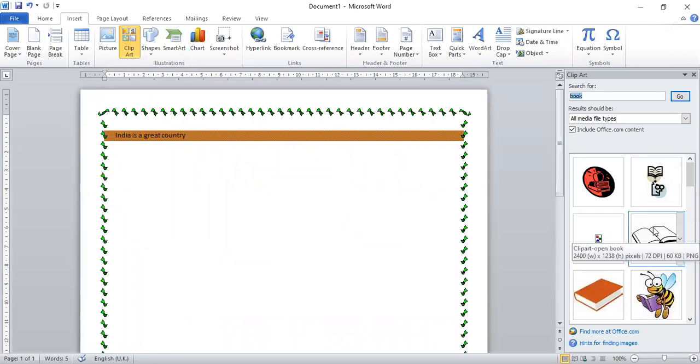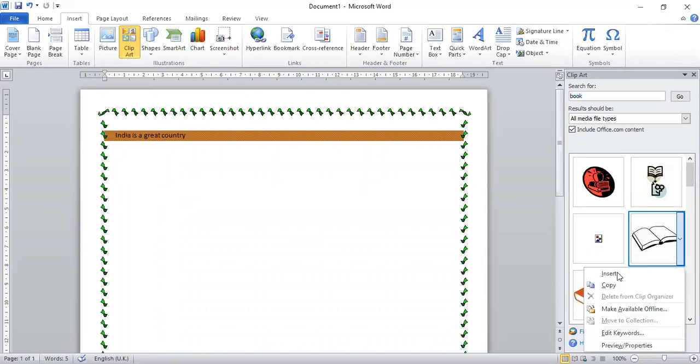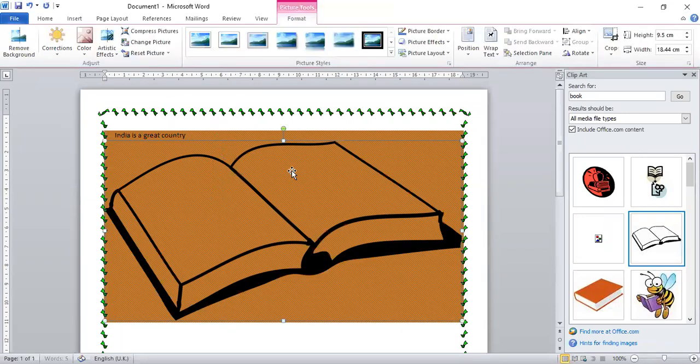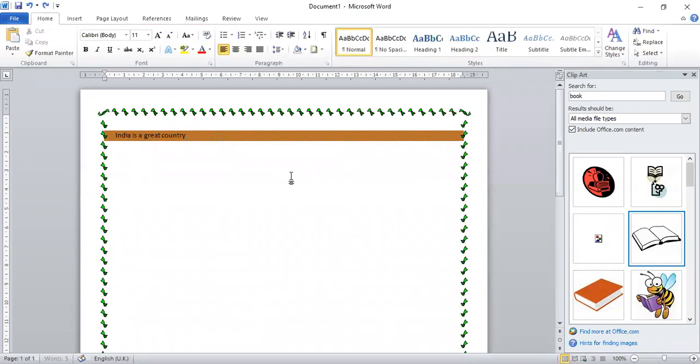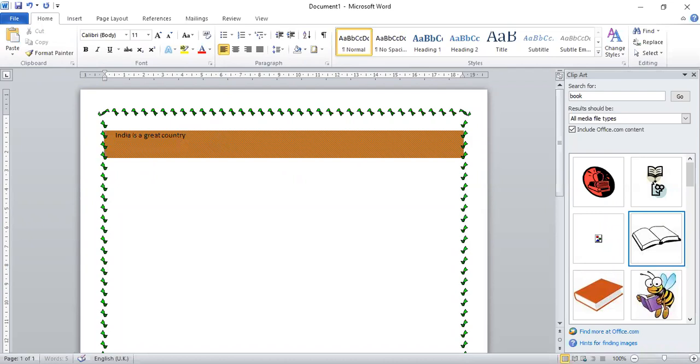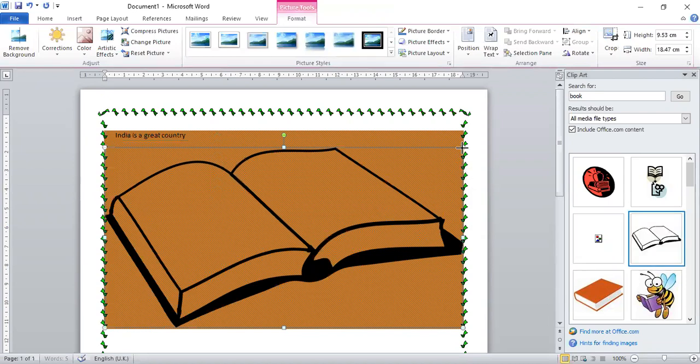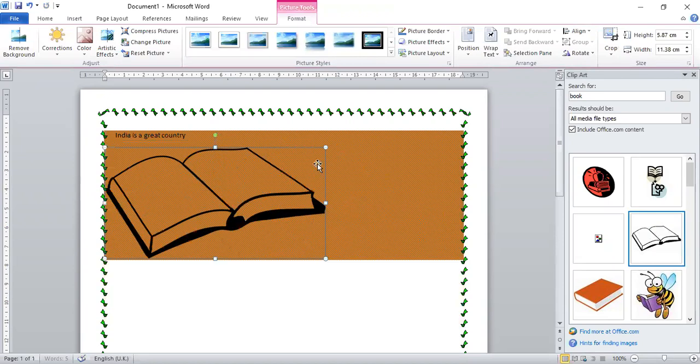Fine. So the one you want to add, you just click on this drop down arrow and click on insert. Fine. So that image will be inserted, right? This is how an image is added, and then from these corner handles you can increase and decrease the size of the image. Okay, one more thing I'll tell you here.